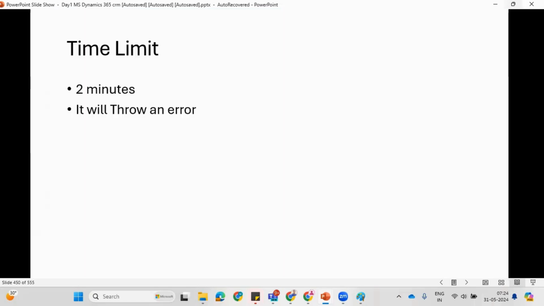So here, what is the plugin execution timeout? Basically there is a 2 minute timeout. Whatever plugin code you write needs to be executed within 2 minutes. If it exceeds 2 minutes, a time exception error will be thrown immediately. You will get the time exception error.